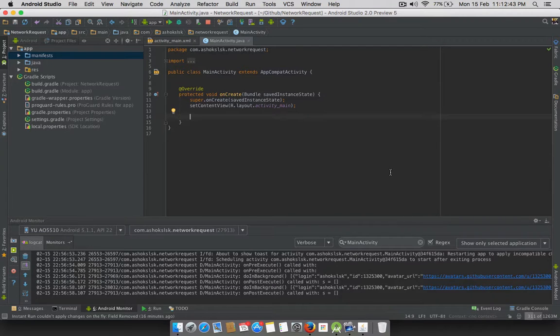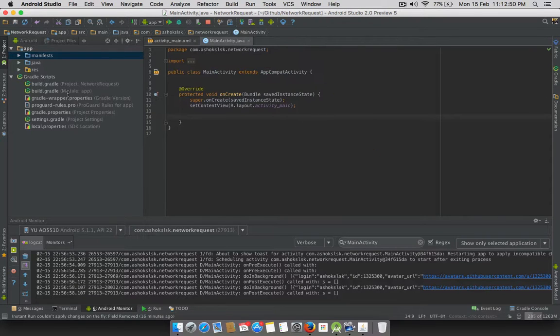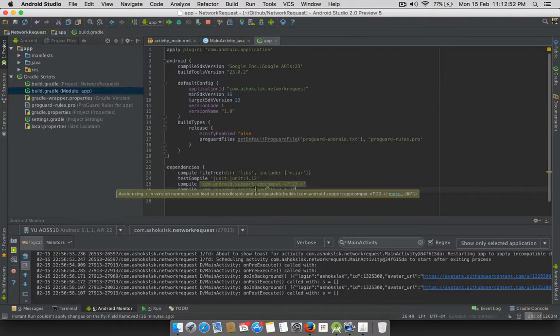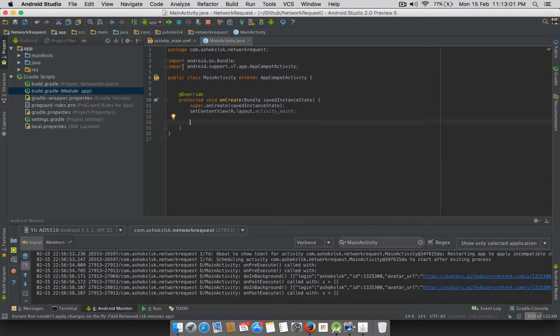I have created a project called network request. Here in this project, I have added internet permission and added the okhttp3 library and synced it to my Android Studio. Now okhttp is completely configured. Now I can get started using okhttp directly.